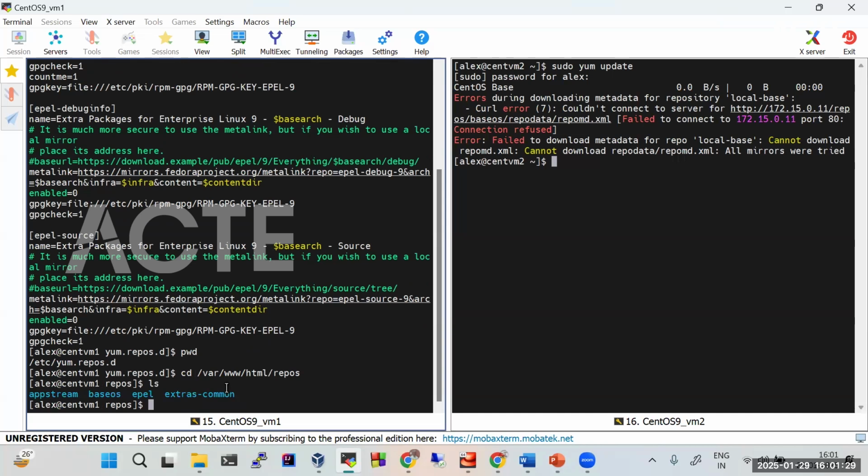If you see, the repo files will tell where it has to get the packages from. So by default, when I give yum update, it's going to use the repo file to download the packages from the internet. Okay, so this is how it works. Let us now see the client, how it is present.